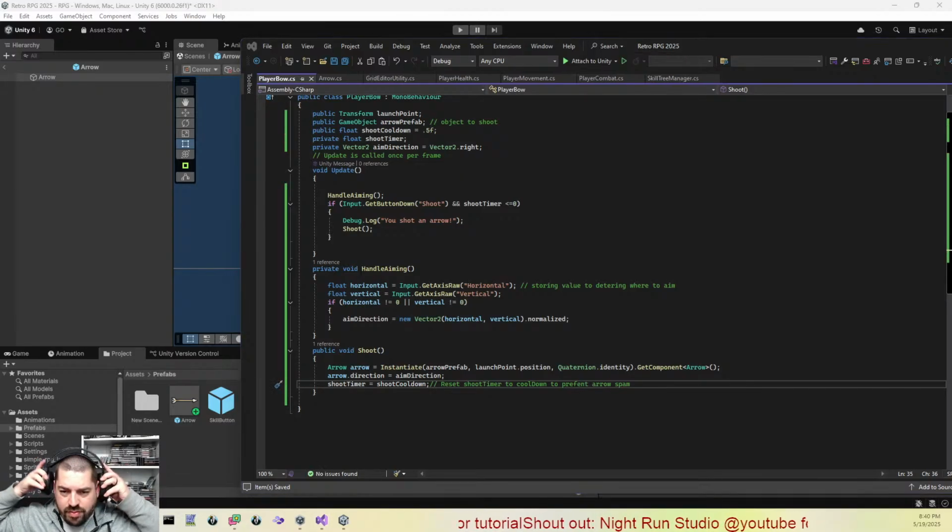Alright, with that done, we've now got it so that we can spam the button all we want, but we only fire an arrow every half second. They're still a little slow, which is especially on the diagonal why that looks funny, but we're getting close.